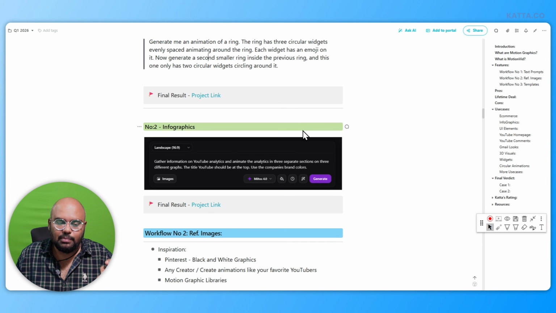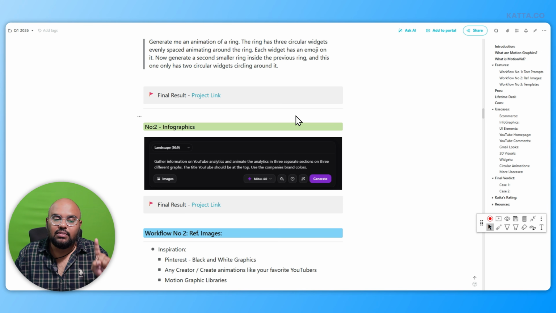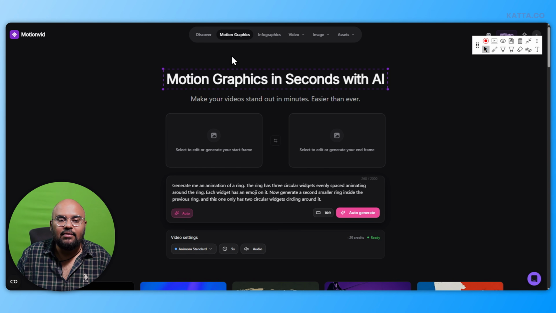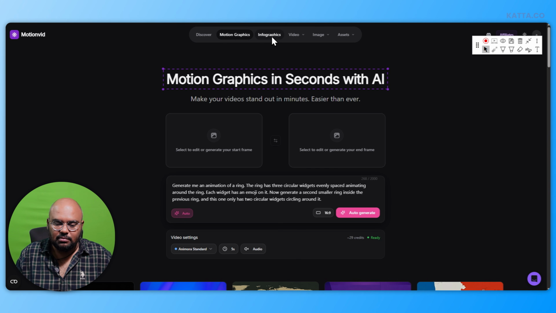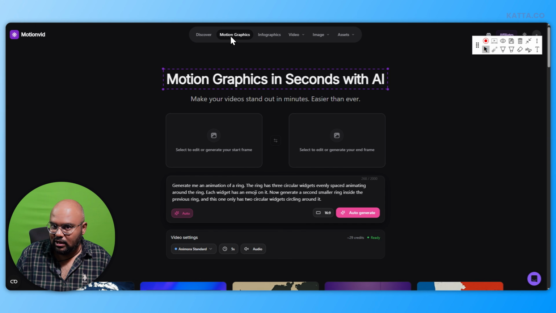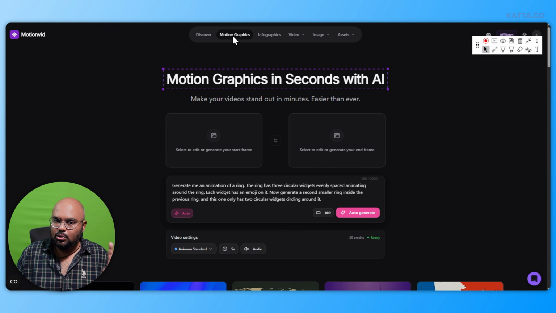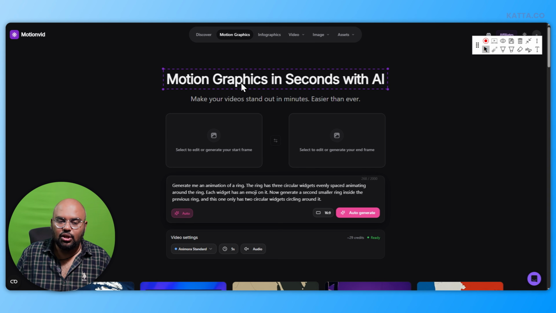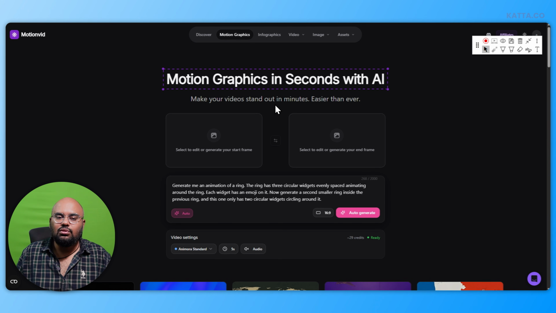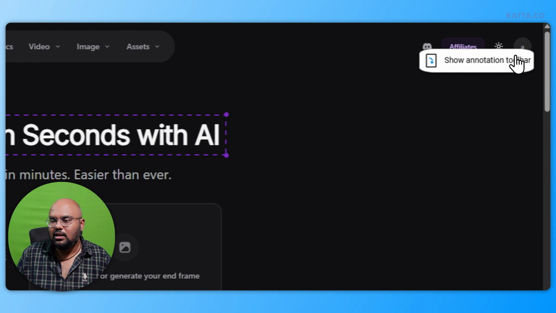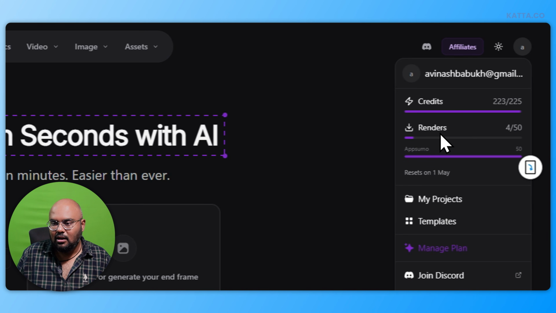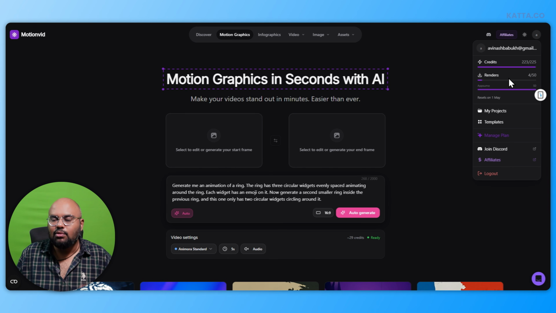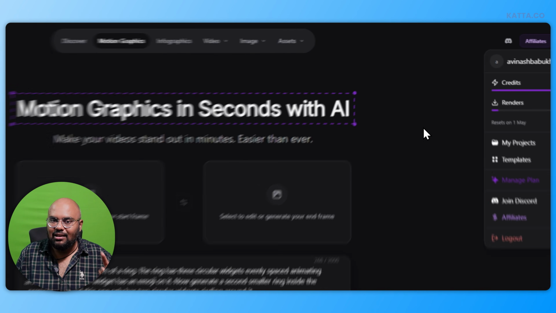Now, we are also going to be creating an infographic with the help of text prompts. So for this, I'm going ahead onto MotionVid and navigating to infographics in the menu item that you see here instead of motion graphics. Now, what is the difference between motion graphics and infographics? When you create a motion graphics, in order to download the video, you don't have to spend the credits in your account for render. But if you are using an infographic, the credits in your renders are going to be spent when you download the infographic here.